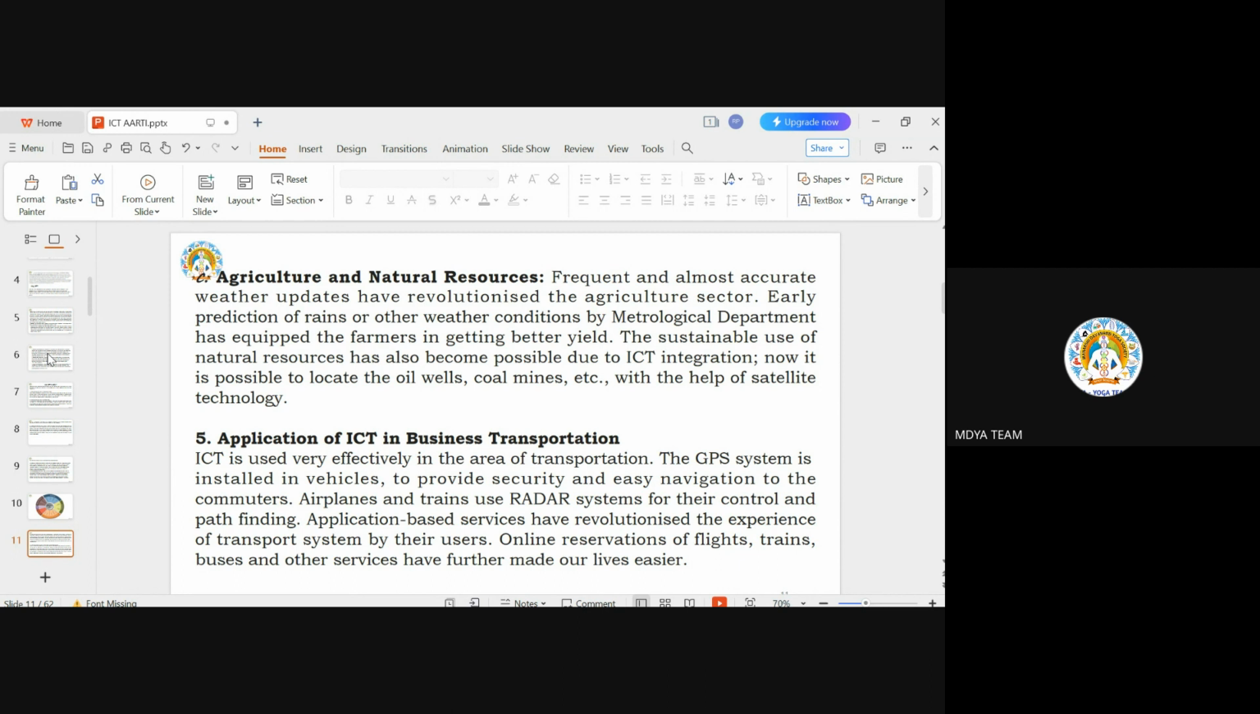Now it is possible to locate oil wells using the internet and ICT. Earlier it was difficult to find oil wells and coal mines. Nowadays, they easily locate oil wells and coal mines using ICT with the help of satellite technology.